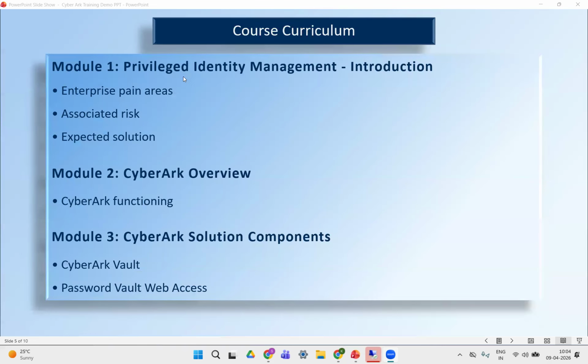This course starts with the introduction of privileged access management. Here we have three things to discuss: the enterprise pain areas, the associated risks, what risks you have, where you have the problem, and the solution. Okay, the features that you can get from a PAM solution. Basically, the thing that we did in today's introductory session.